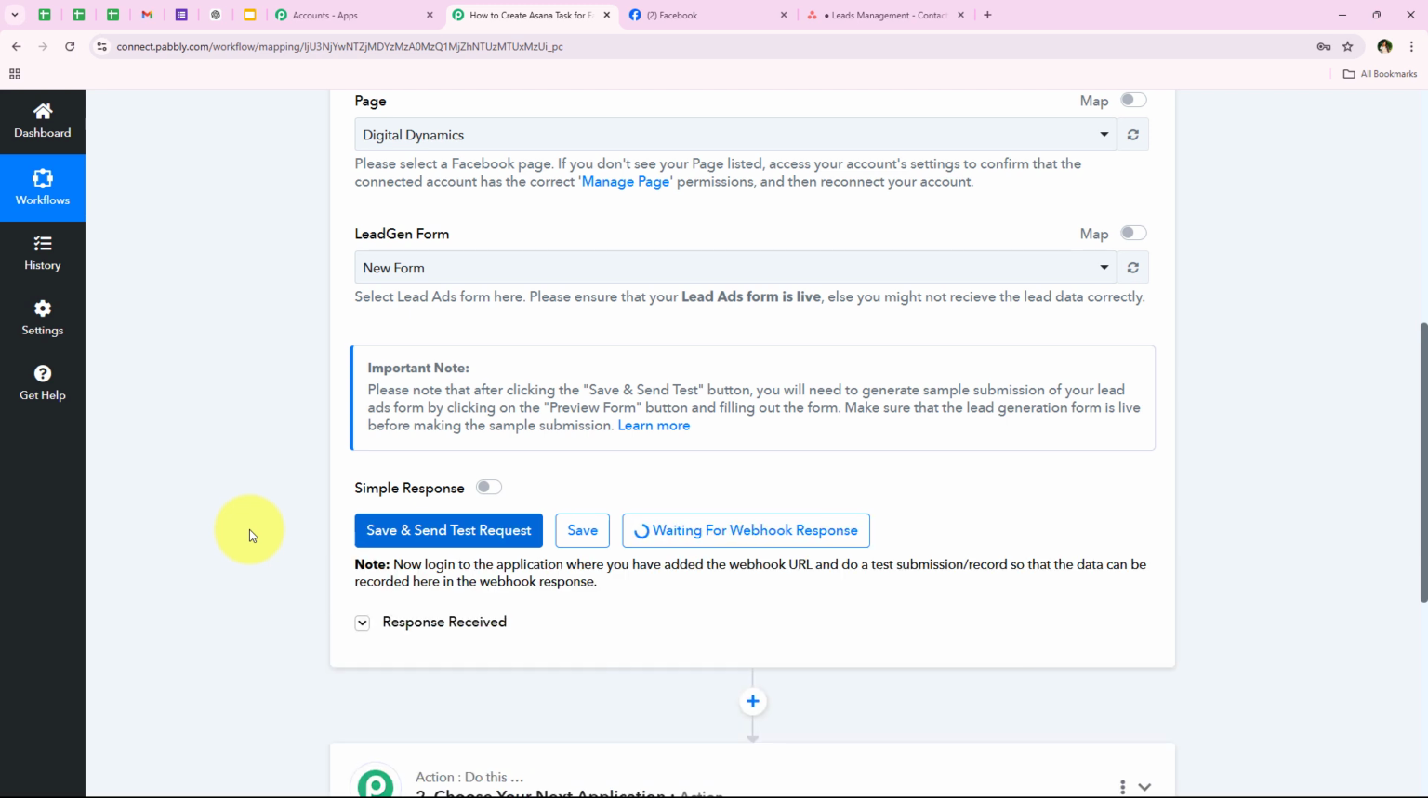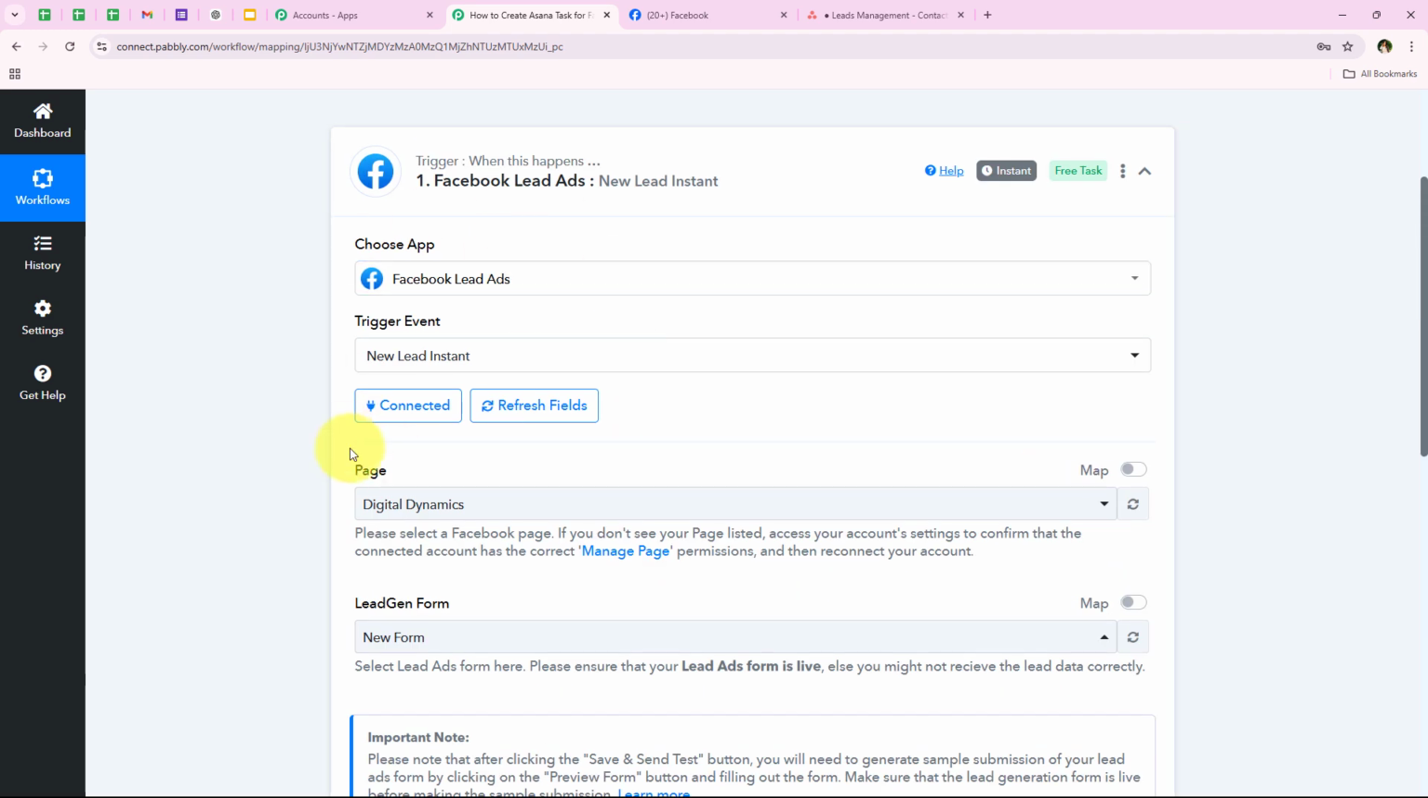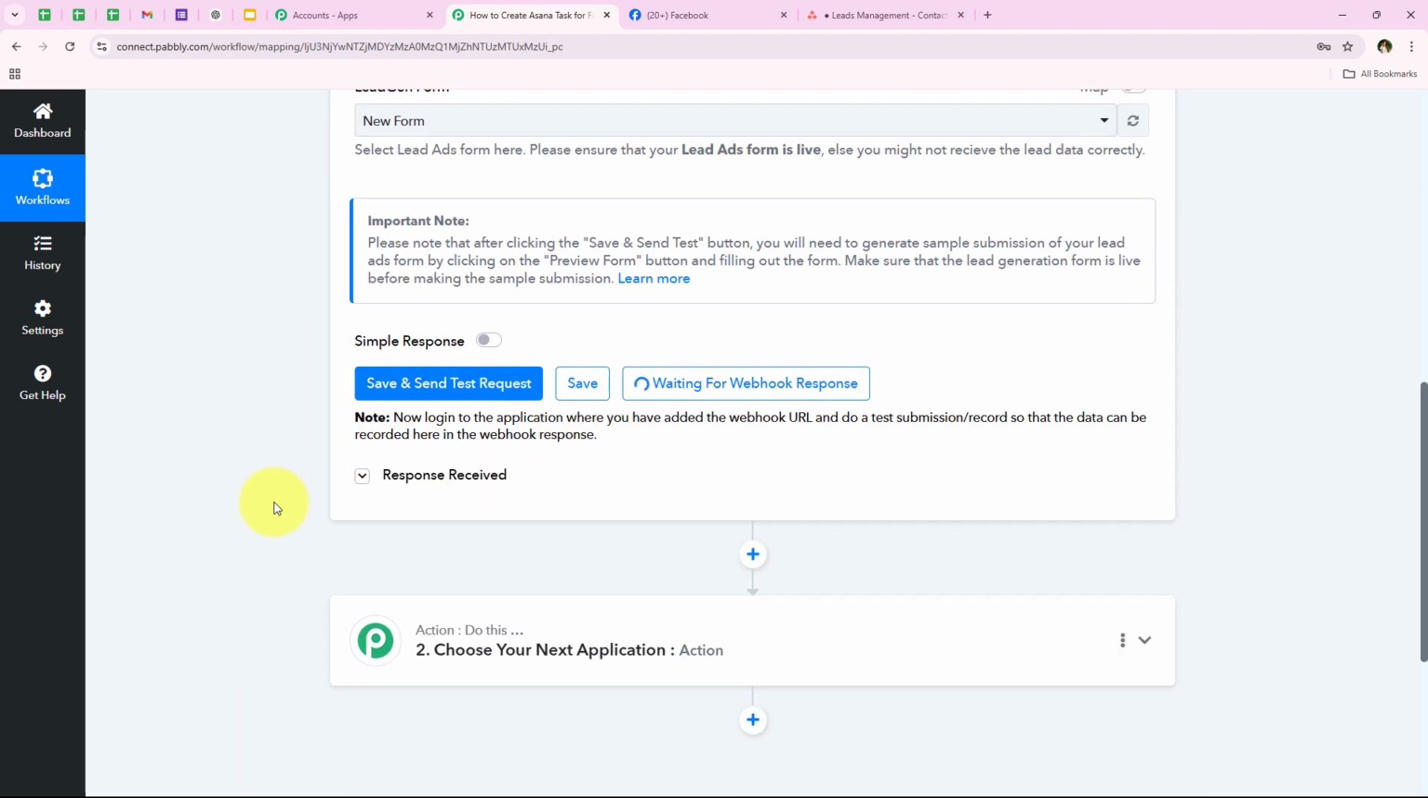And as soon as we click on Save and Send Test Request, yes, you can see that it is saying waiting for a webhook response, and in the notes it is saying do a test submission / record. So in order to capture this webhook response, we have to do a test submission or record. So what we have to do is generate a test lead so that we can capture the details for the same right over here.